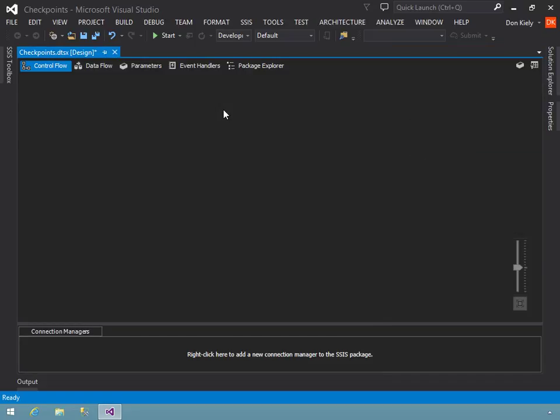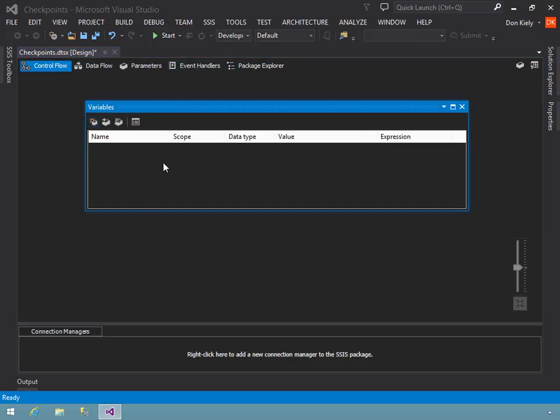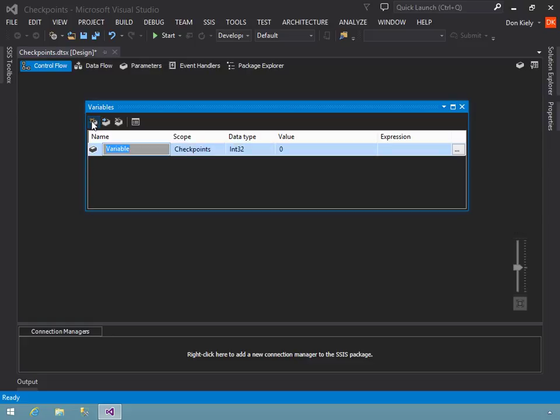Okay, next thing I want to do is I need to create a variable. So I'll open up the variables window and add a new variable, and I'll call it state. It's just a demo variable that I'm going to use to include some sort of state information. And I'll leave the other properties set to their defaults. In particular, it'll have the scope of the package itself, and the data type will be Int32.